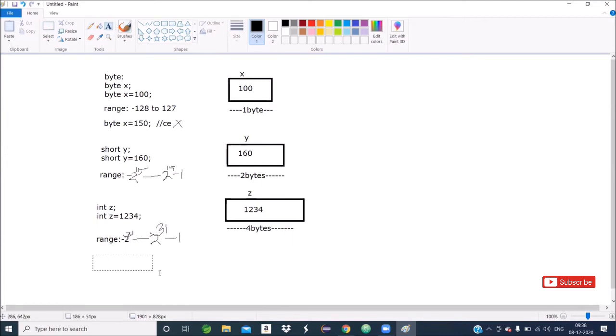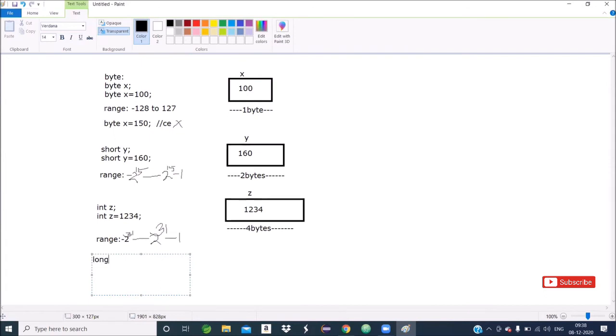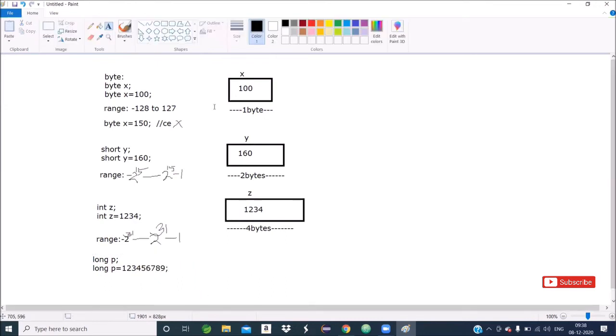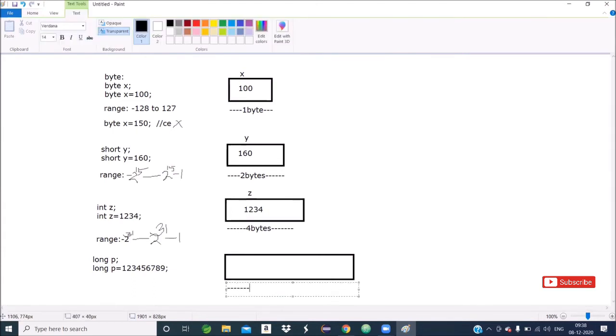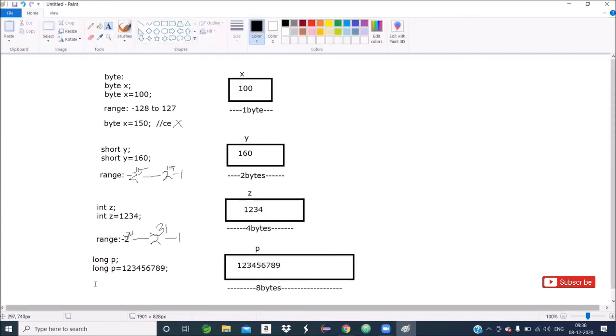Similarly, long. So I can write long p equals 123456789. How much memory is it? The memory is 8 bytes. 8 bytes of memory will be allocated, the name of the memory is p, and the value 123456789 will be assigned to p. So what is the range?